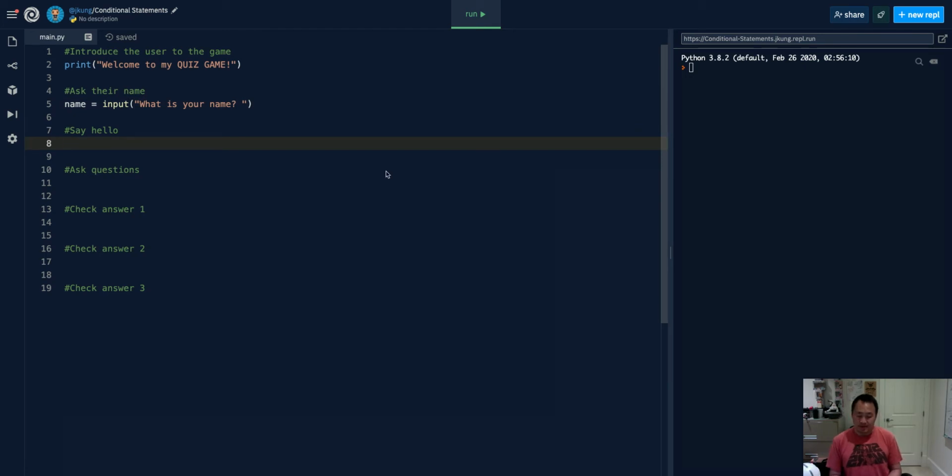Say hello. So for this, we're going to concatenate. There's a couple ways to do this. I'm going to show you what you're used to, which is concatenation, and then I'll show you an even better way, which allows you to more easily format whatever you're saying. So we're going to go print.